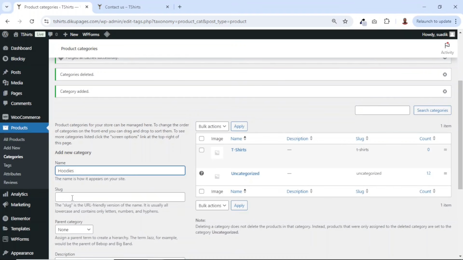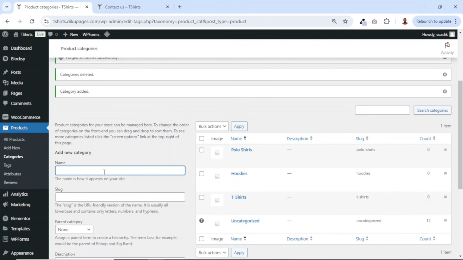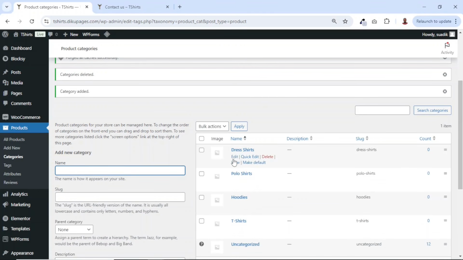I can equally press enter to add it like this. Next, I have polo shirts. Hit enter. And finally, I have dress shirts. Hit enter. And they are added. Perfect. Next, let's go over to all products.